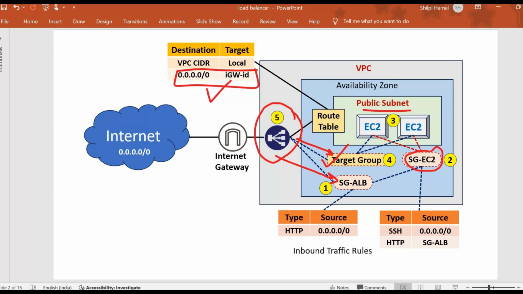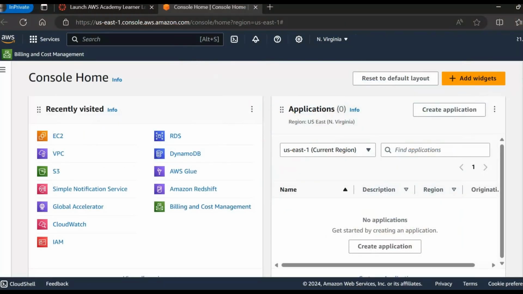So let's start with the practical. Here this is my AWS console. We need to start by creating the security group, but firstly we need to check the route table settings in our VPC. So let's start.